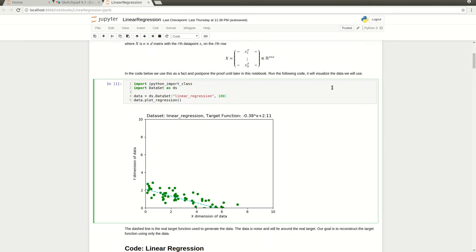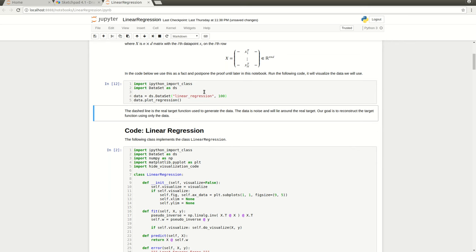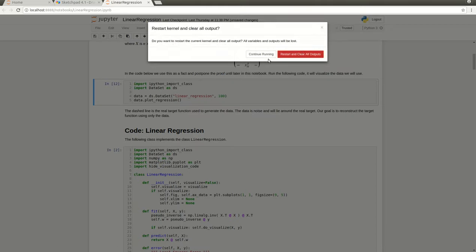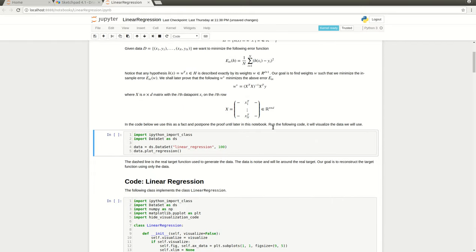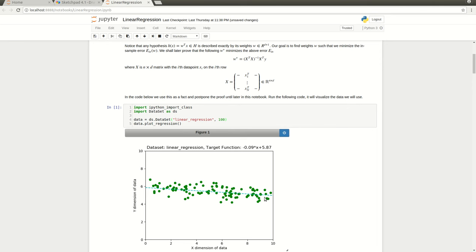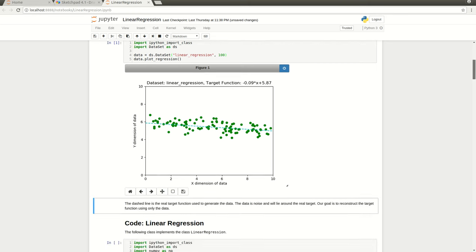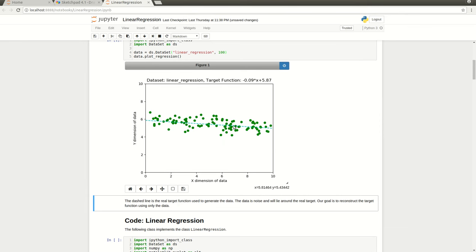So suppose you have data that looks like, let's just try to restart this. So if I run the first line of code, I'll get some data, and this will be the function I actually use to create this data. This data is normally distributed around this line. So then the goal would be to find a line that would actually minimize the sum squared of all these points.